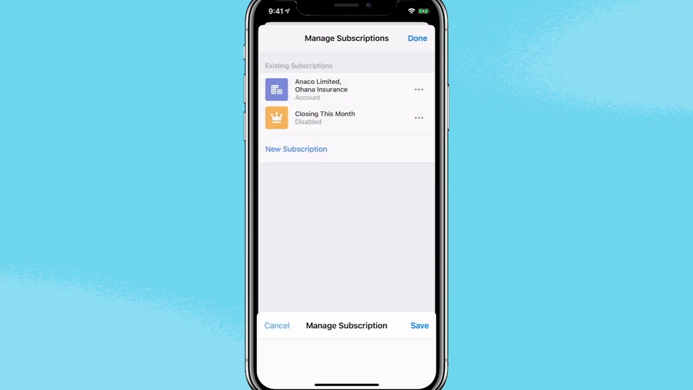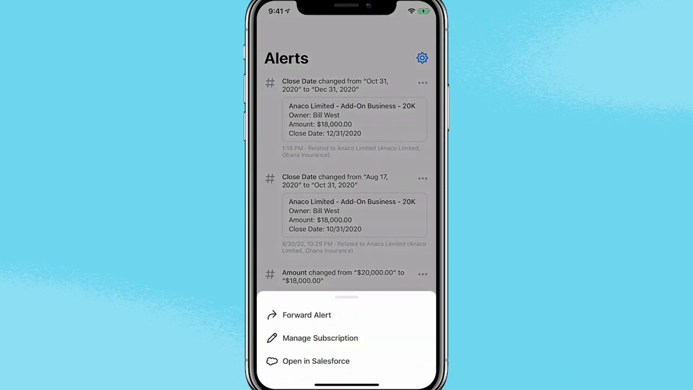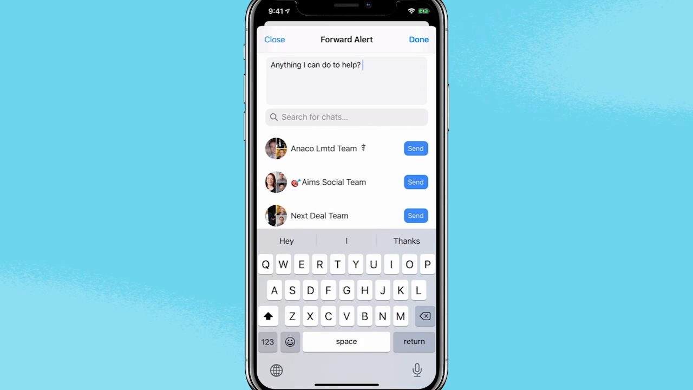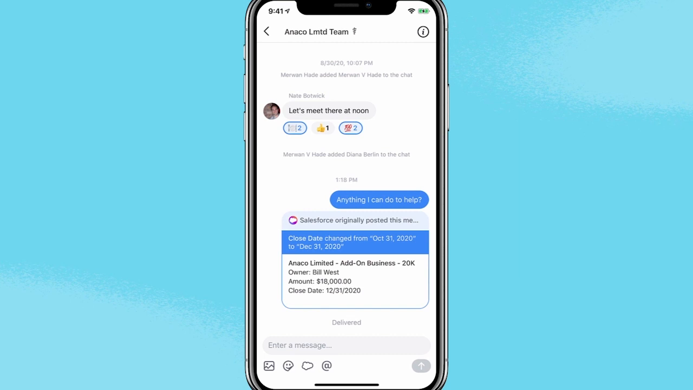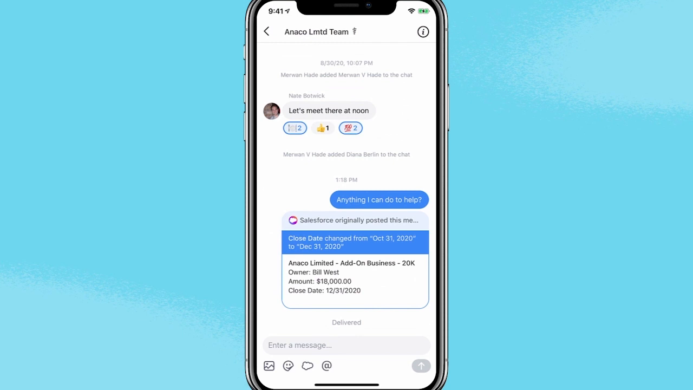Let's use this real-time update to drive immediate action. I'll send this alert to the account team and ask if there's anything I can do to help. My team receives the message I entered, the alert that gave me concern, and the underlying record as an attachment. Clicking on the record allows me to see information about it, like the amount, close date, and probability. If I want, I can make quick edits to this opportunity directly from this screen. Something to note, each member of my group only sees the records and fields they have access to based on their Salesforce permissions.